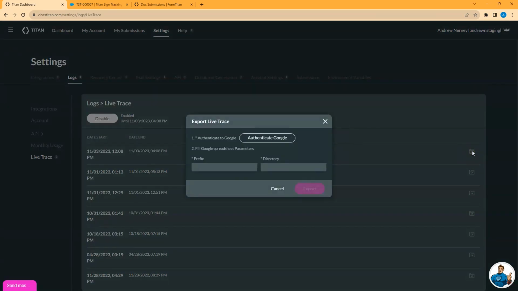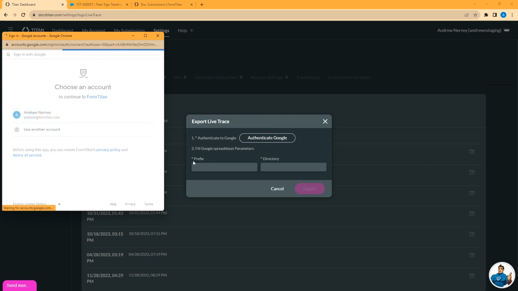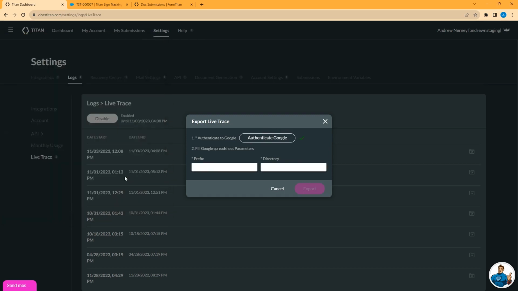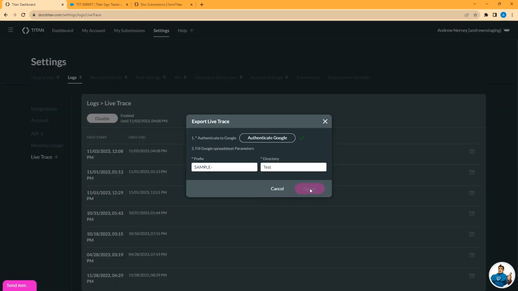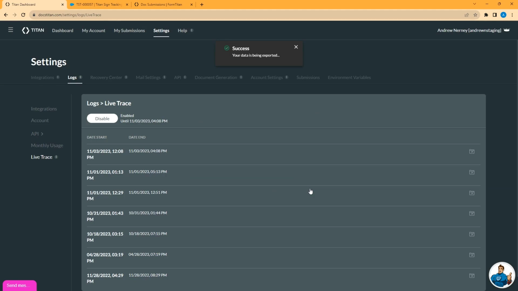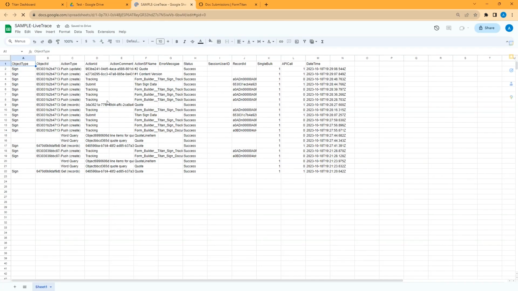Click on the folder link. This will export it to Google. Authenticate your Google account. Give it a prefix. Let's just say sample, and we'll put it in a directory called test. The data will be exported. And if I go into my Google Drive, open up the sheet, and we see much more detailed log information there. And that is how it's done.